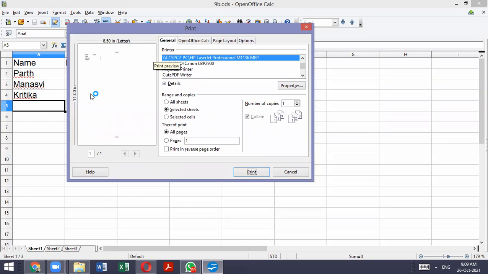Okay, so this is the preview section. This is the printer you can select. Then these are range and copies. Which sheet do you want to print? Do you want to print all the sheets, the selected sheet, or the selected cells? This checkbox is used to print in reverse order. And this one is very important.